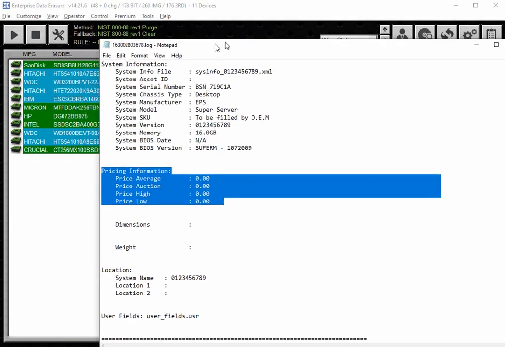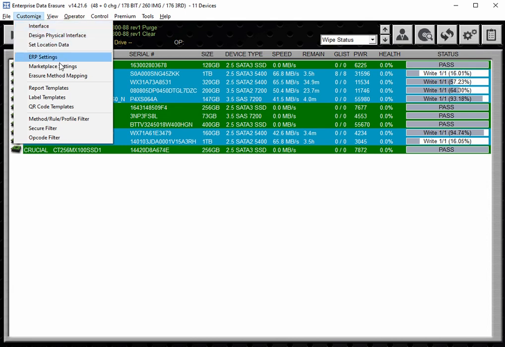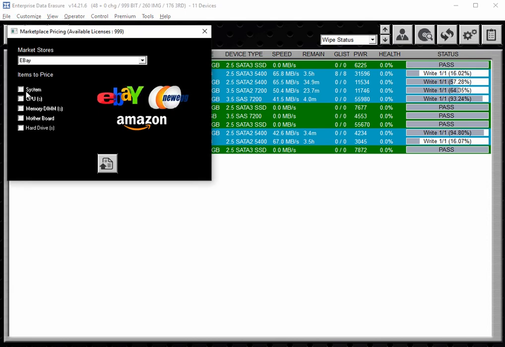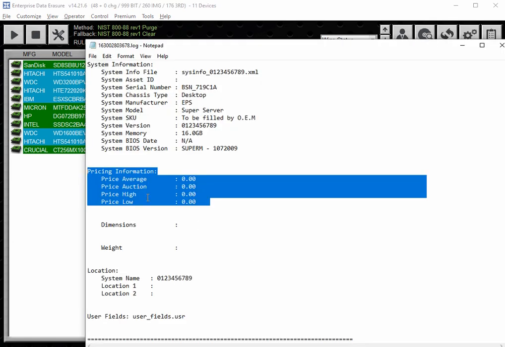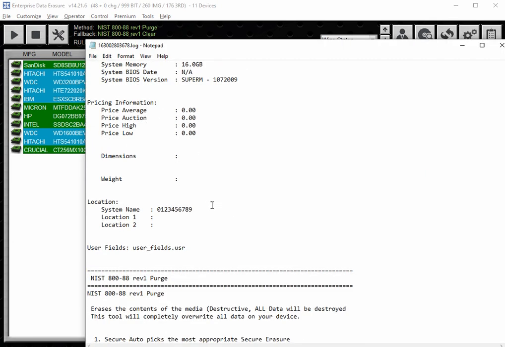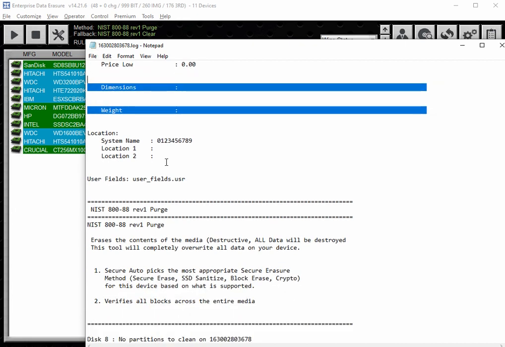So pricing was not done on this drive. If I wanted it to be, I would go to Customize, Marketplace Settings, and turn on drive pricing for eBay and/or Newegg to get high, low, average auction pricing. If I had Newegg turned on, I would also get potentially dimensions and weight if it's available.